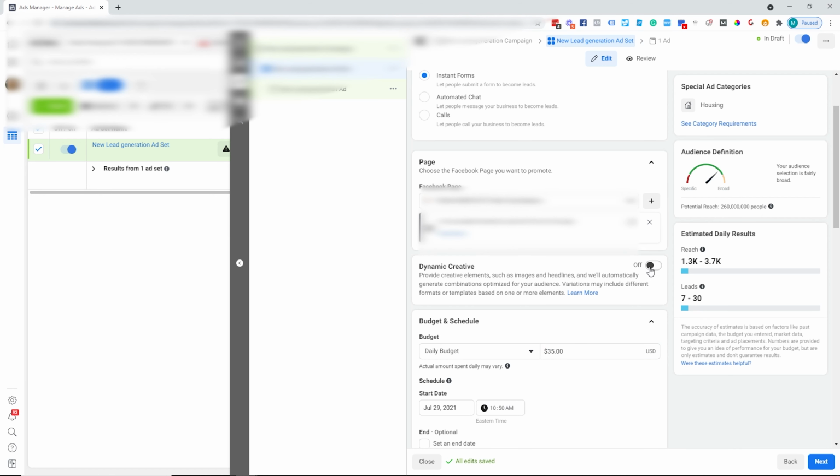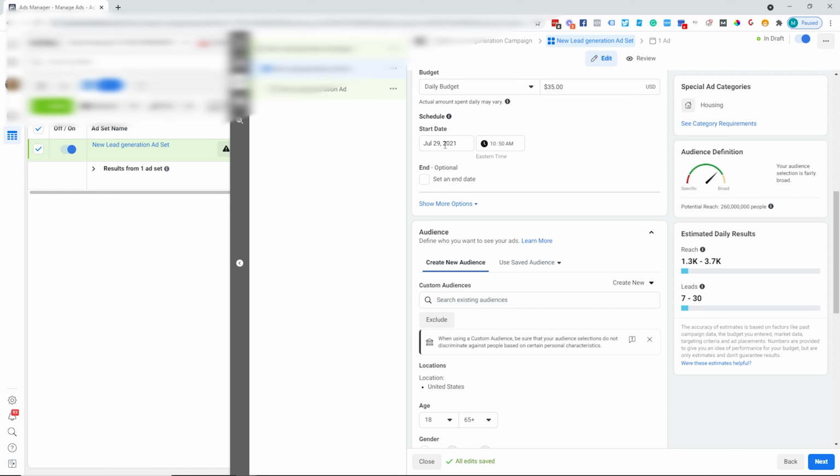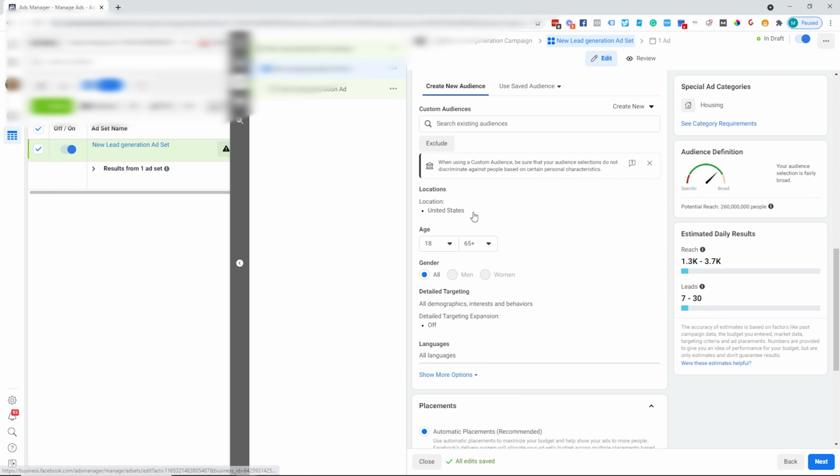Now, I'm not going to run dynamic creative either because I know exactly what I want to test. I'm going to set this to start right away. Now I have the option to create audiences, use saved audiences. I'm not going to worry about any of that right now. This is our cold lead generation ad. We are generating cold leads. That's what this is set up for.